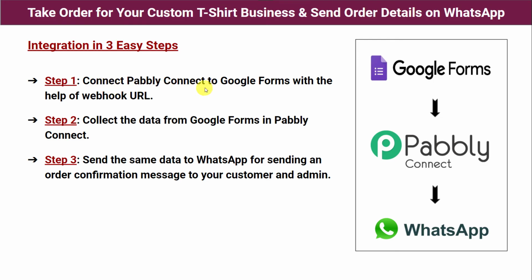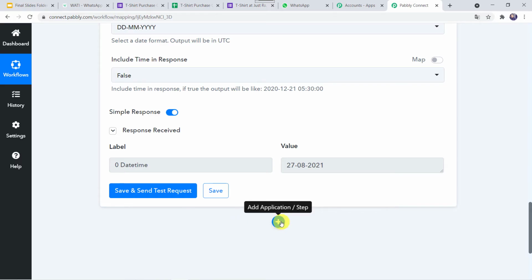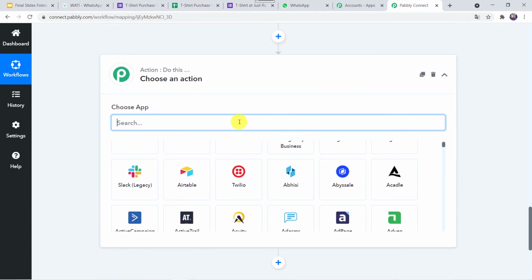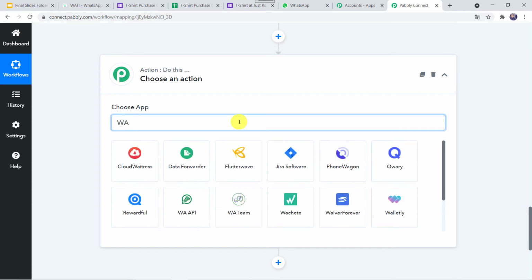So we have connected Pabbly Connect to Google Forms with the help of web URL. We have done this step 1, okay, and even Pabbly Connect has captured the data also. It has collected the data from Google Forms. So we have completed step 2 also. Now moving to the step 3. Here we have to send the same data to WhatsApp for sending an order confirmation message to your customer as well as the admin. So we are moving to the WhatsApp integration now. For this we have to click on this plus sign, and in the action event we have to select WATI.